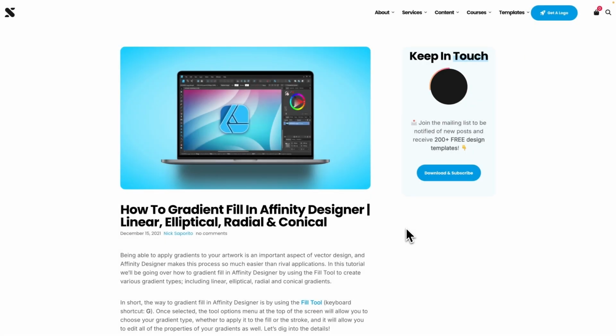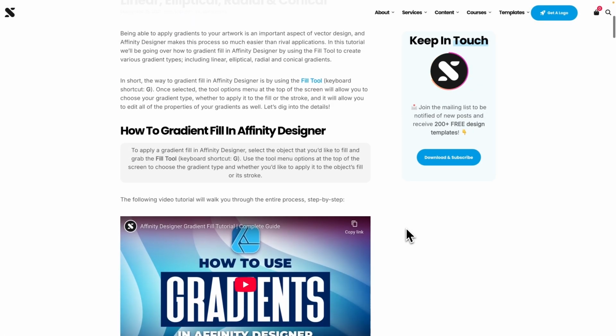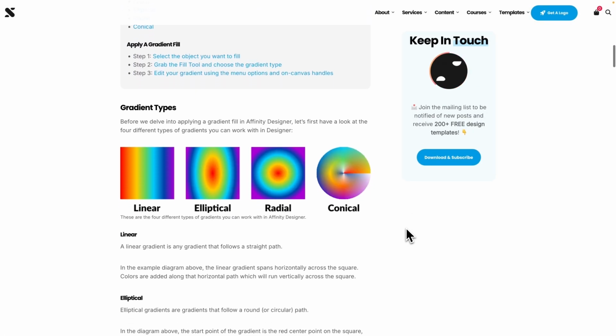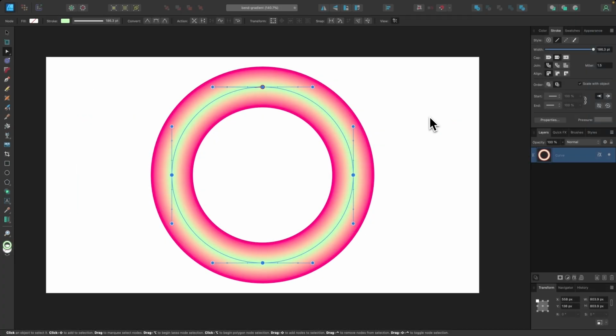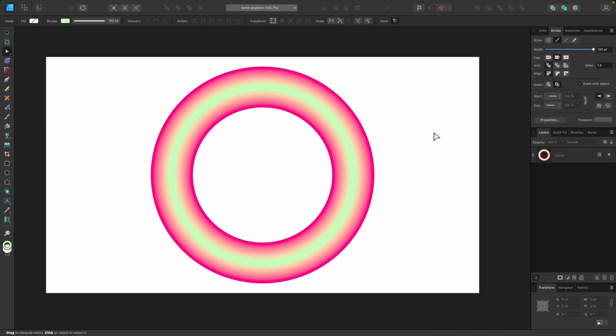So in Affinity Designer, there's only four types of gradients you can apply to an object. You have linear, elliptical, radial, and conical. There's no direct way to take a gradient and bend it along a path, as you can see that I've done here in this example graphic. However, there is a workaround using QuickFX, which I will be demonstrating in this tutorial.